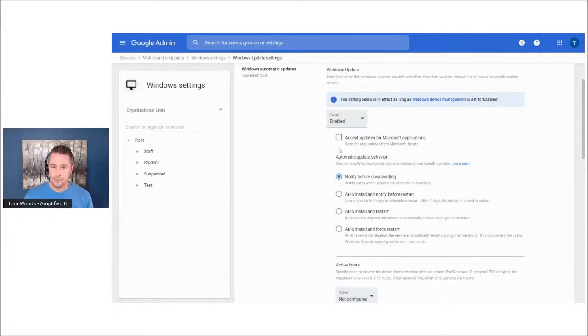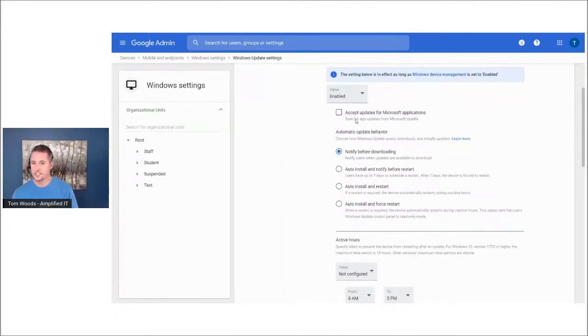So this is enabling Windows Update. Do we want to accept application updates like Microsoft Office updates and things like that? And then how is the Windows Update process going to work? Are we going to notify people before updates are available to download? Are we going to automatically install them and then give users a 7-day window to select their own restart time? And after 7 days, the restart will happen whether they like it or not.